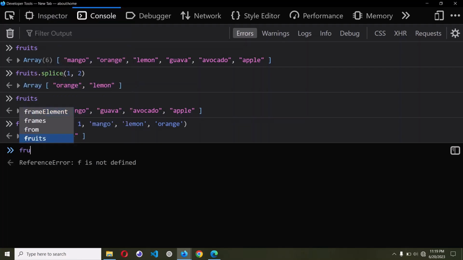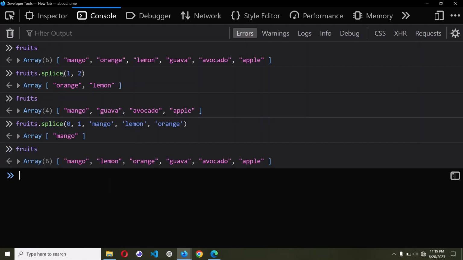So let's call the fruit and see. So we have the mango back there, lemon, orange, guava, avocado, apple, and the rest. So this is the splice method. It is an interesting method that can be used to manipulate arrays.